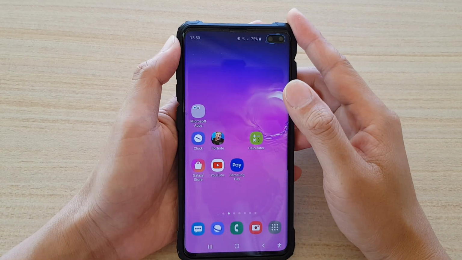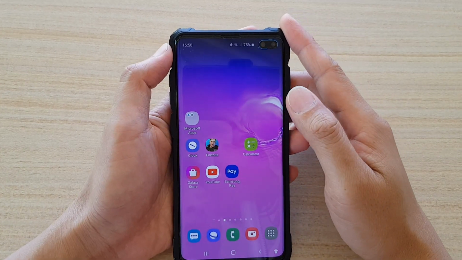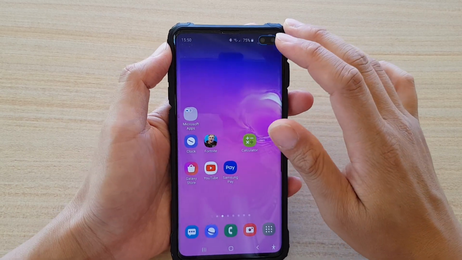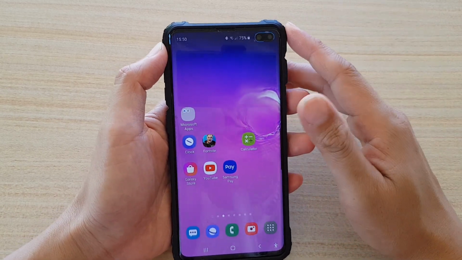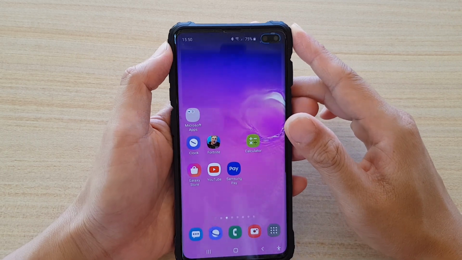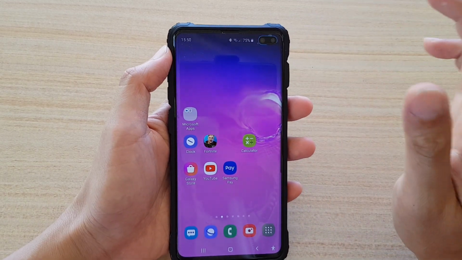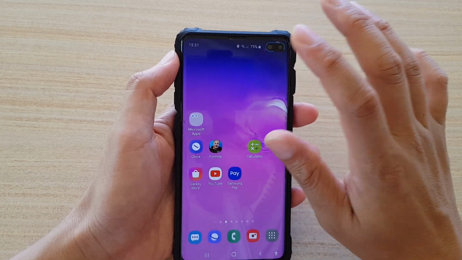Guys, in this video we're going to take a look at how you can dramatically improve your Bluetooth sound by changing these three settings on your Android device. So this is the Samsung Galaxy S10 Plus running Android 10. If you are running Android 9, the settings are a little bit different.